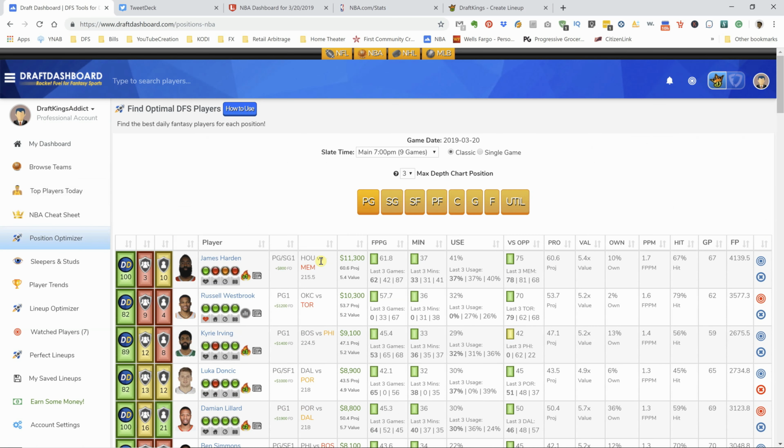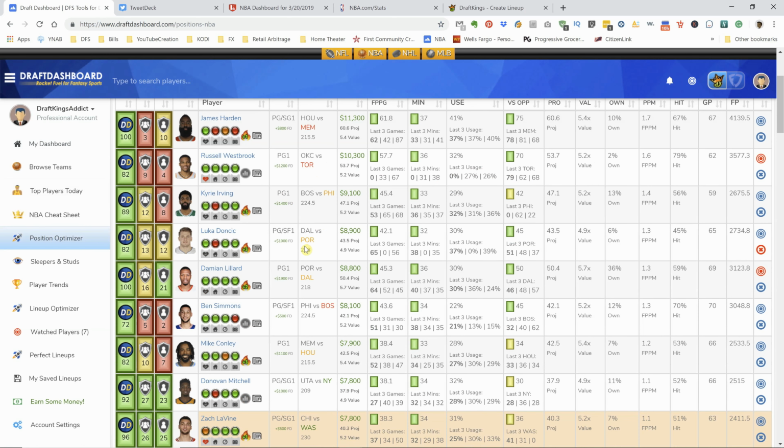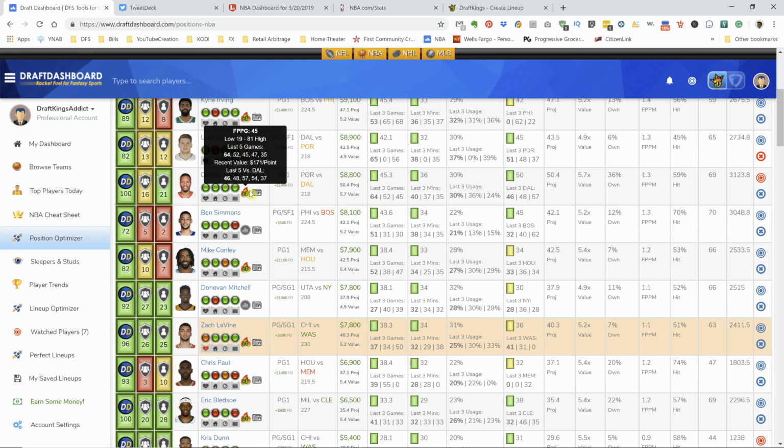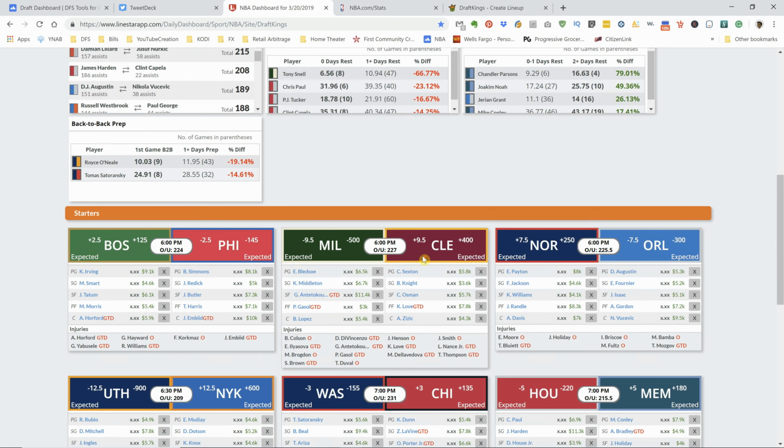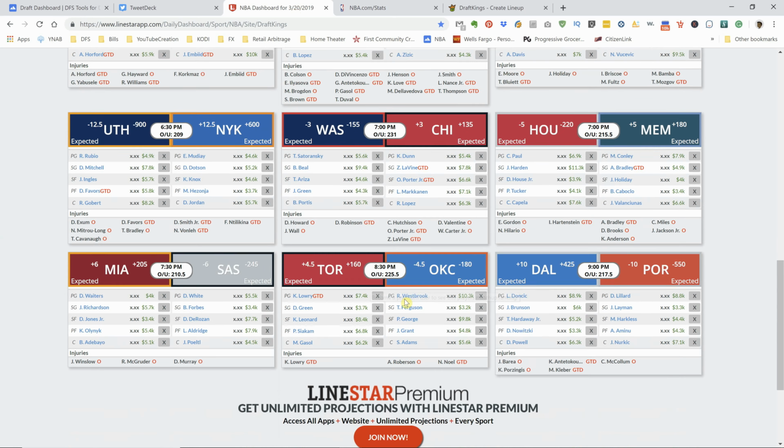All right, cool beans. So, first and foremost, we have a 9-game slate, the main slate. And we're going to point guard. For me right now, my favorite point guard on the slate is by far Dame Lillard, going up against Dallas. No CJ McCollum. He put up 64 the last game. This guy, at 8.8K, is too cheap, and he's at home.